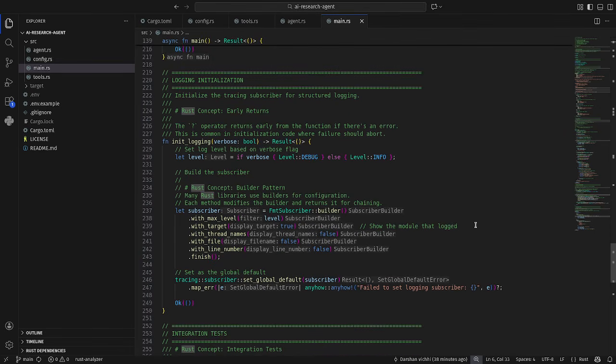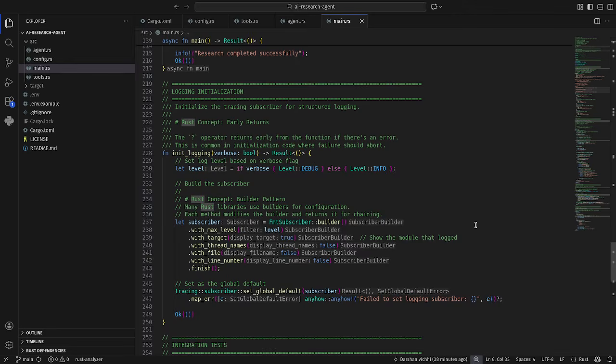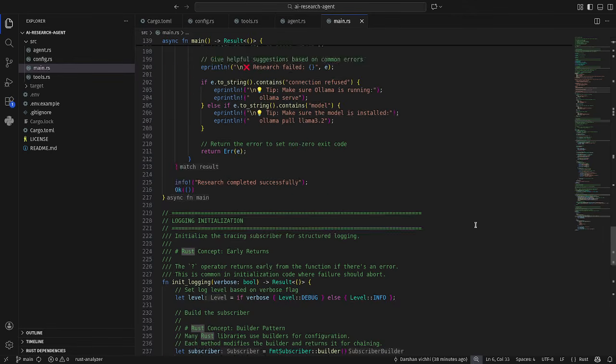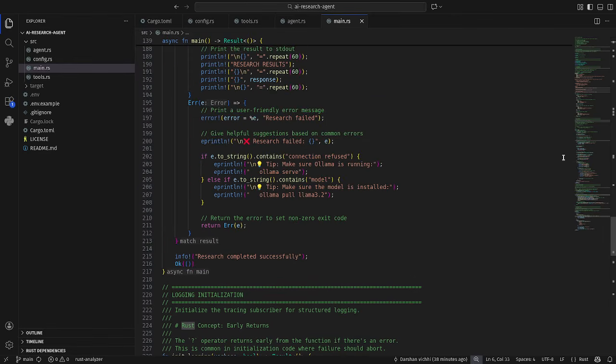You can filter by level, grep for specific modules, correlate events by timestamp. So much better than printlns scattered throughout the code. Alright, now fire it up and see it in action.